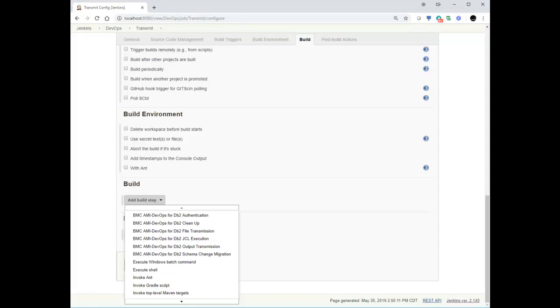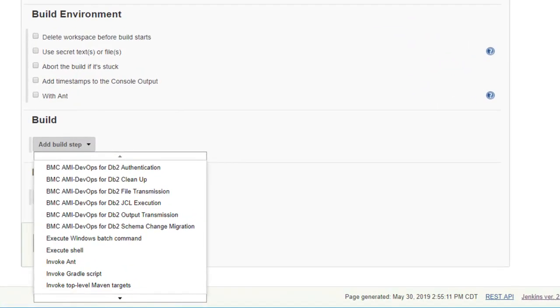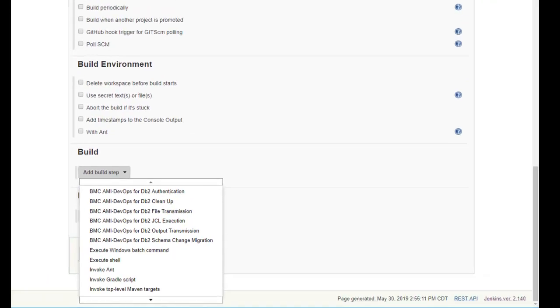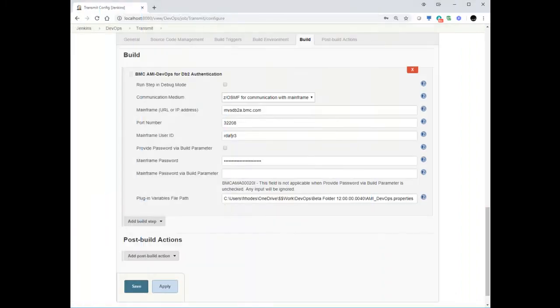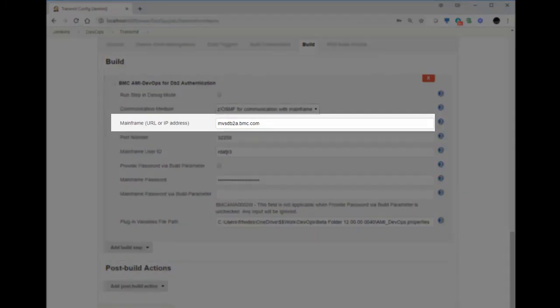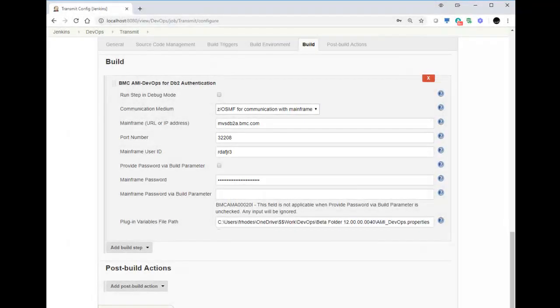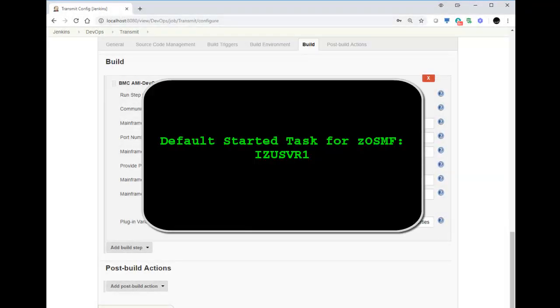I will now jump down to the build section for the project that I'm creating. Every AMI-DevOps project needs to start with an authentication module. First, I will supply the IP address of the LPAR that we'll be communicating with. I then specify the port number that ZOSMF has been assigned. 32208 is the default port number, but it could be any valid port number. The default started task for ZOSMF is IZUSVR1.